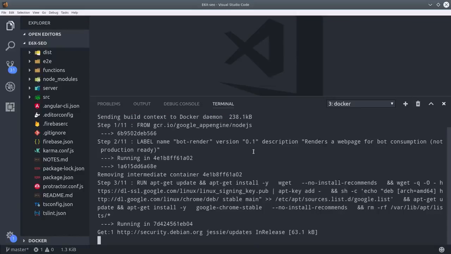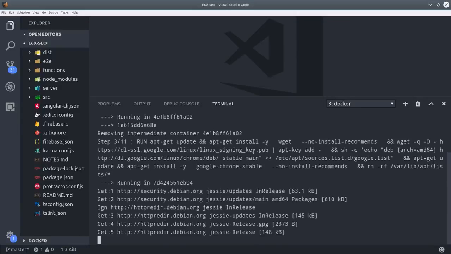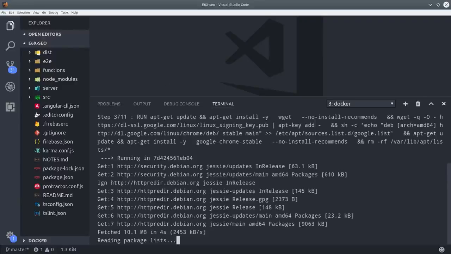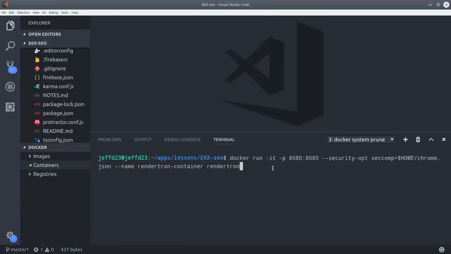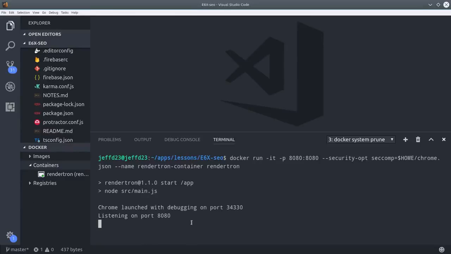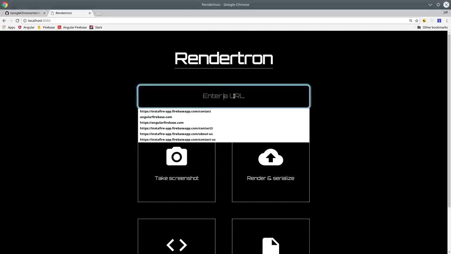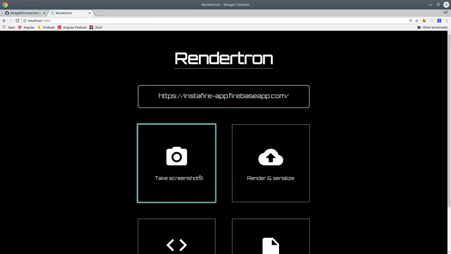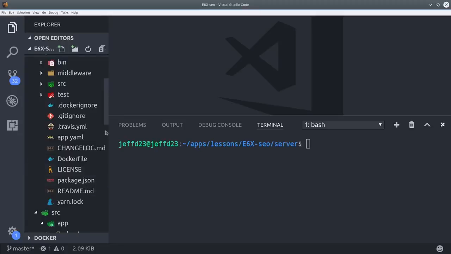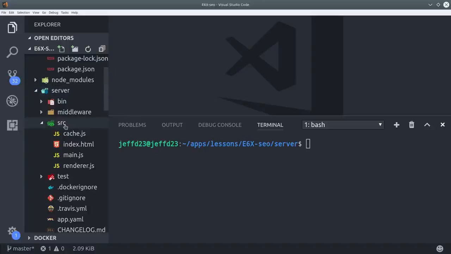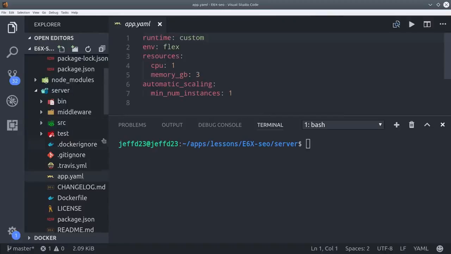It will take a few minutes to build the container, but once it's finished, you should be able to run docker run and serve it locally on your system. If you navigate to port 8080, you should see the Rendertron app running there. This is great if you want to customize Rendertron source code for your specific needs. If you already have a project with Firebase, you can deploy the container to App Engine with a single command.